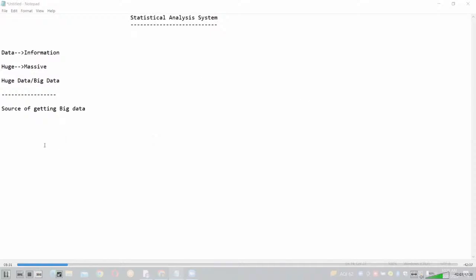Okay, now, guys, source of getting big data. Source of getting big data is nothing but a place, a place from where we get the big data. These are the major sources of getting the big data.